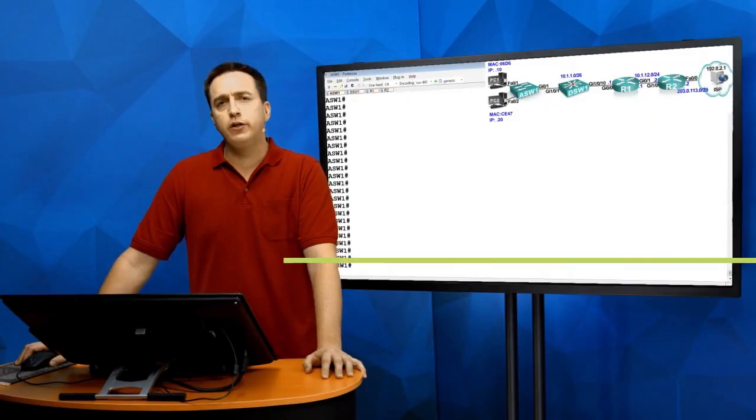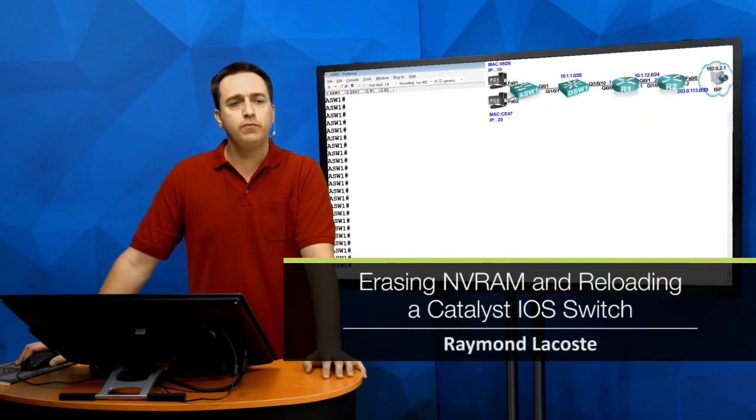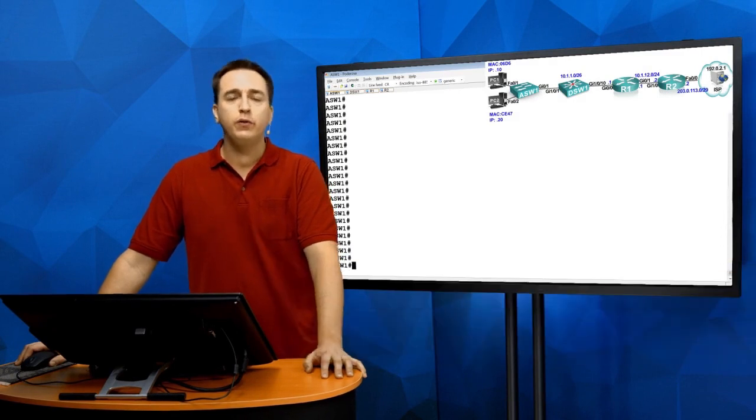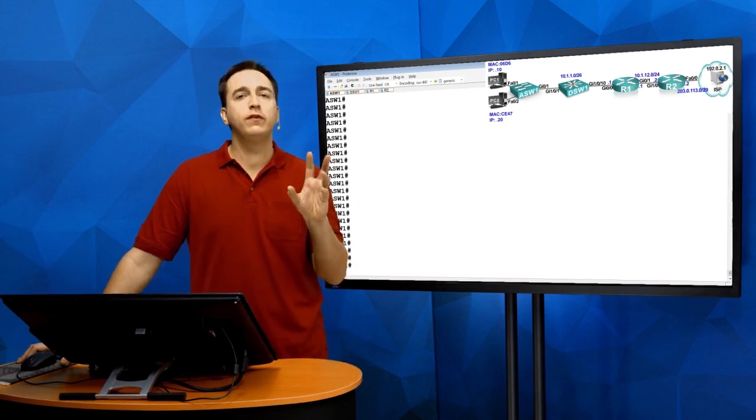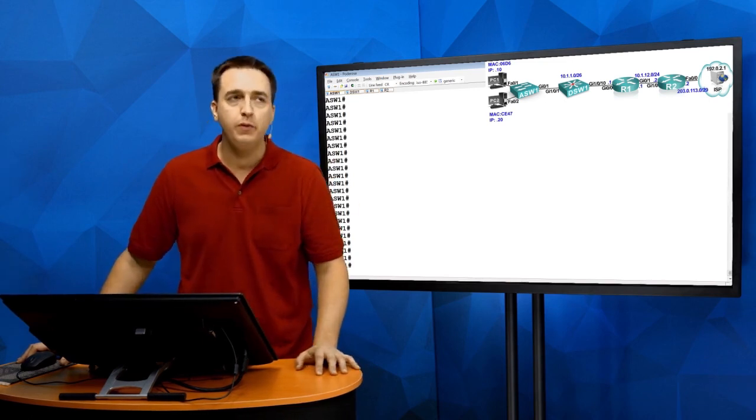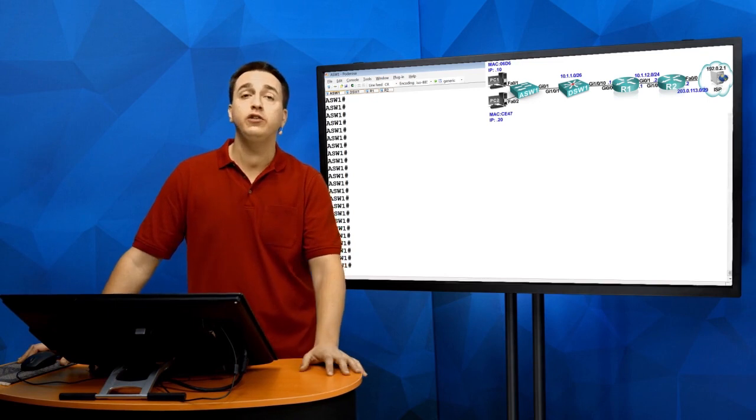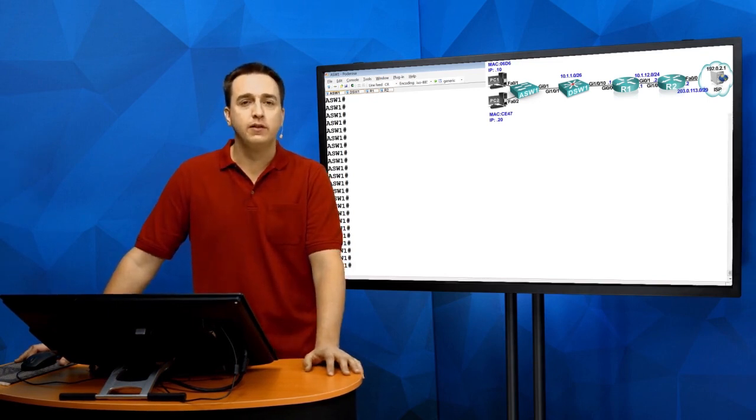How do you restore your Catalyst switch to factory default settings? Well, if you were to go through your running config and make note of all the configuration changes you made, you would be able to reverse all those changes by typing in the no version of all those commands. That could take you a really long time.